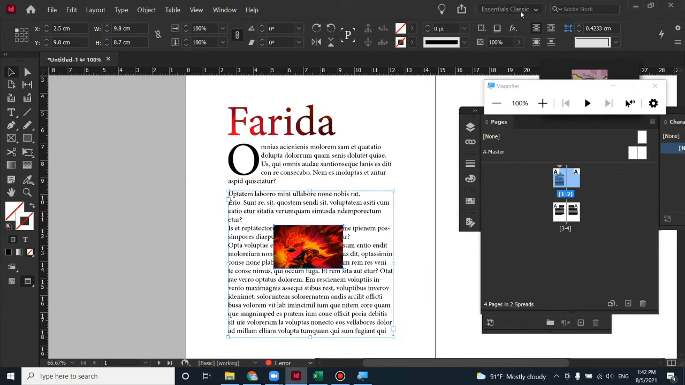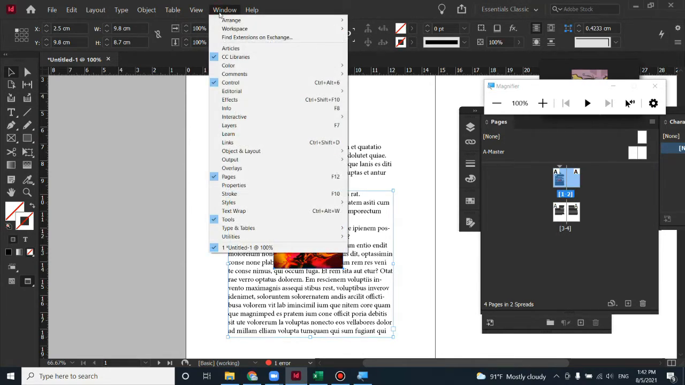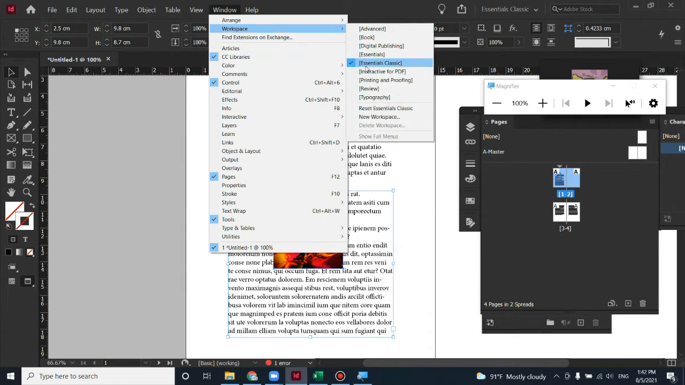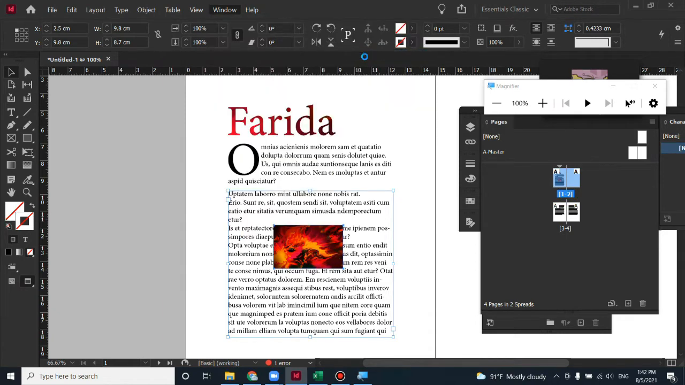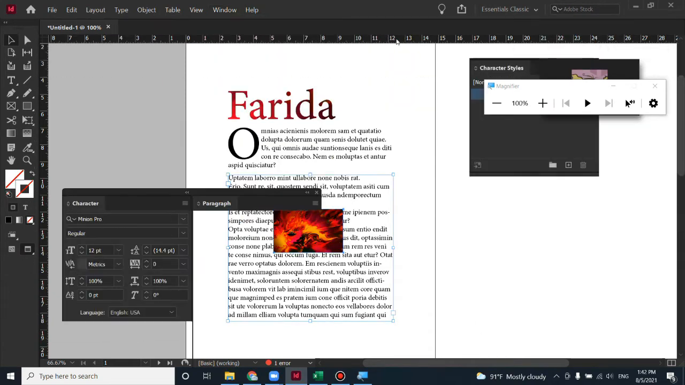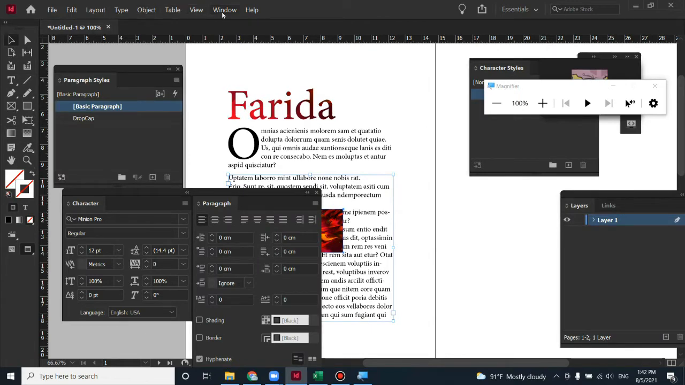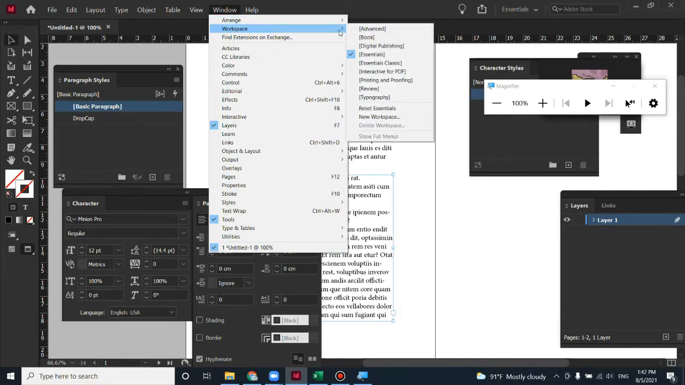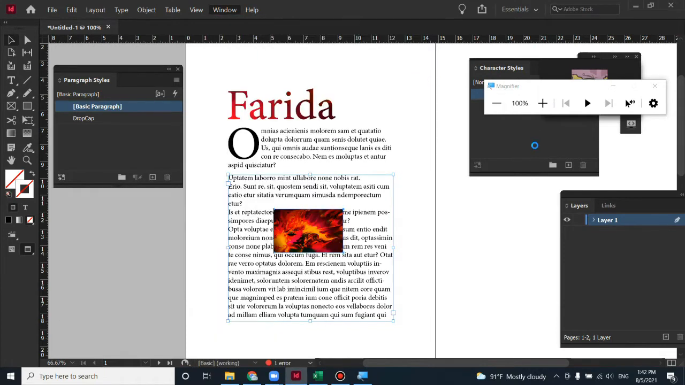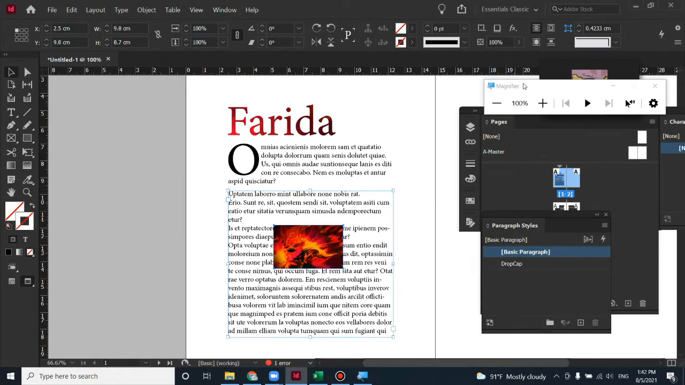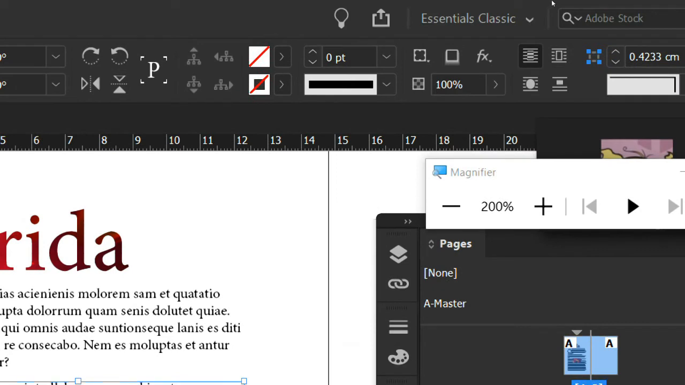And if you're in the Essential Classic workspace, just go to Window, Workspace, and select Essential Classic or Essential here. Sorry about that. You have to go into Essential Classic. You might notice that at the corner of Essential Classic here, there is Wrap Text, wrap around objects. That's a choice of how you want to wrap the text around the pictures, right?